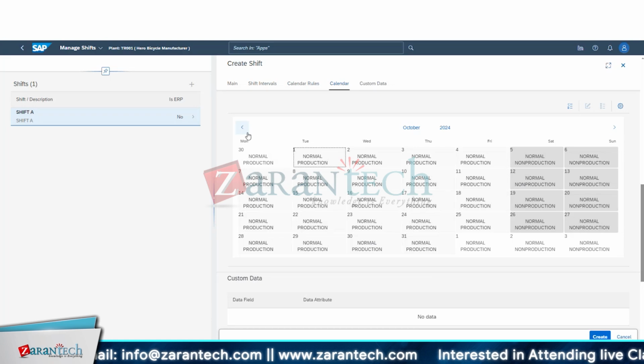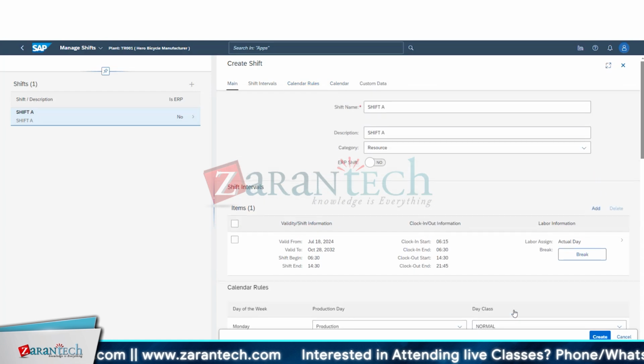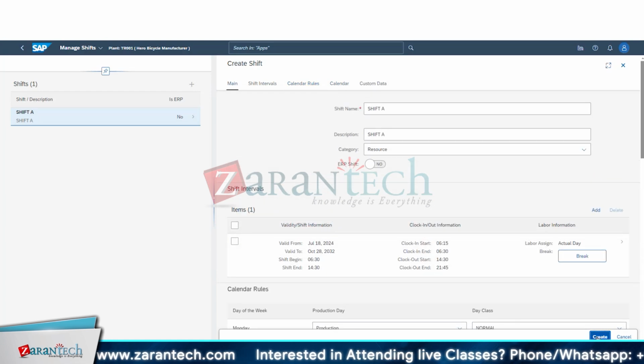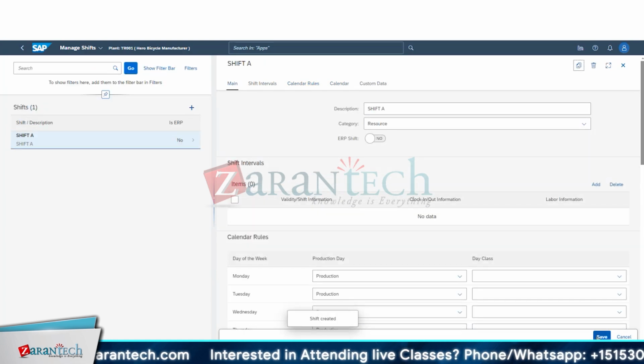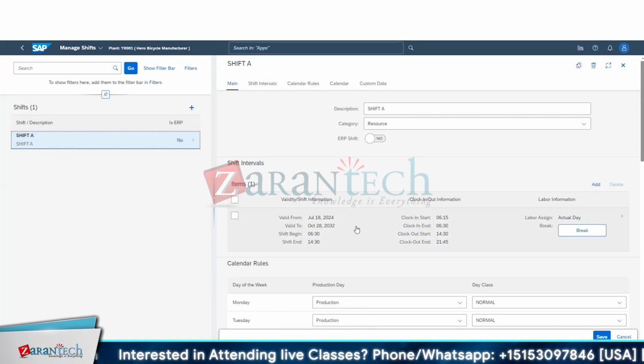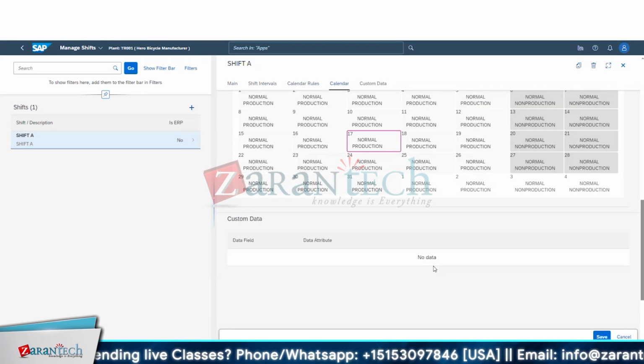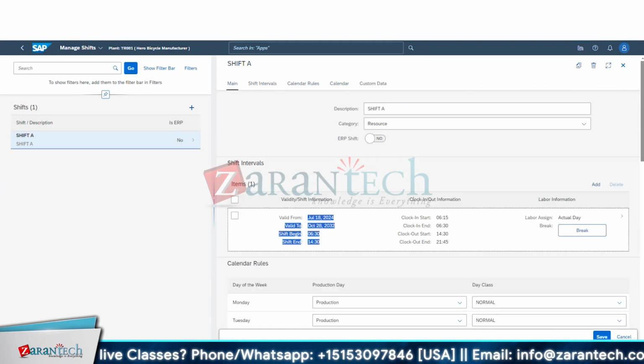If you want to add any custom data at the shift level as well, you can do that. Let me just save this. So now you can see the shift is created, and this is the shift information, the shift interval we have created. Now let's go and assign this shift to the resource.